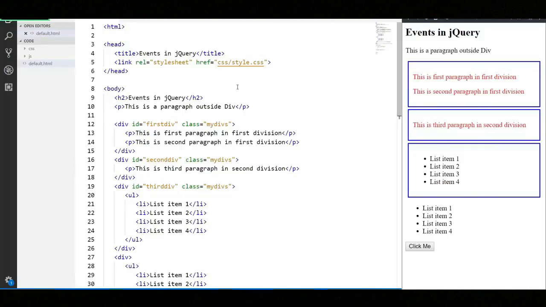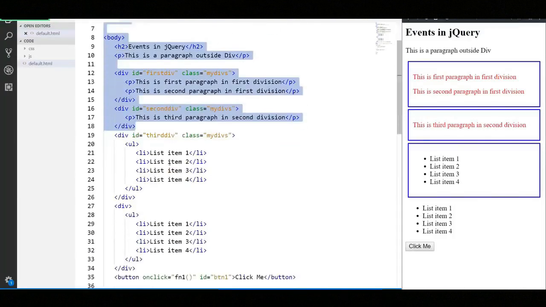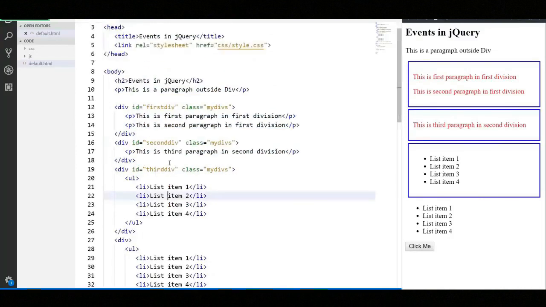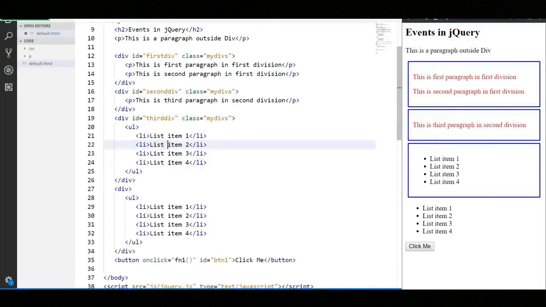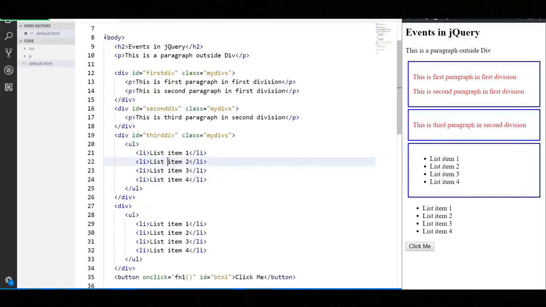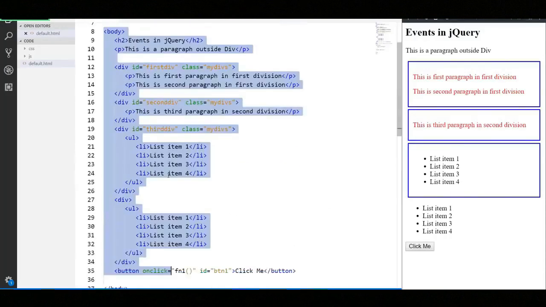So let's see how events work in jQuery, and we are using the same code from the previous video, that is the selectors video. So if you've not watched that, do watch that, because the code is exactly the same from that previous video. If not, you can just pause this video and you can just type it out. It is basic HTML, so this is the entire code. Okay, so you can just pause the video, just type it out.